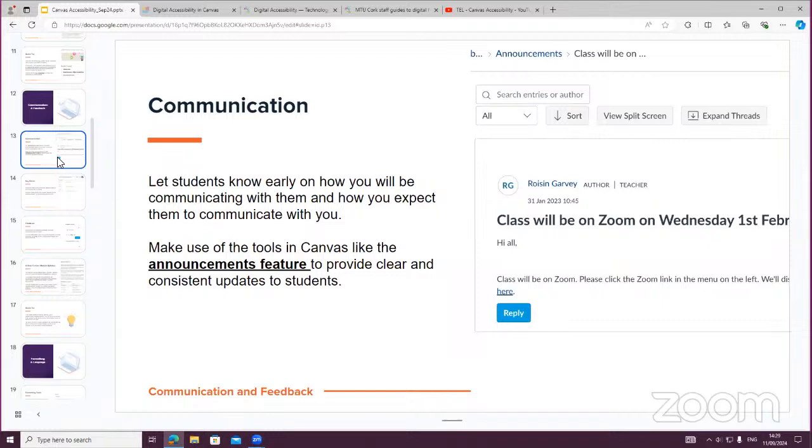And a good idea here as well, if possible, is to provide clear and consistent updates. So continue to communicate with your students through this announcement feature or through the same communication methods.